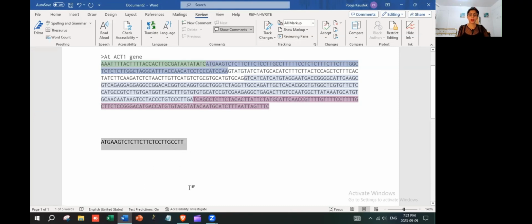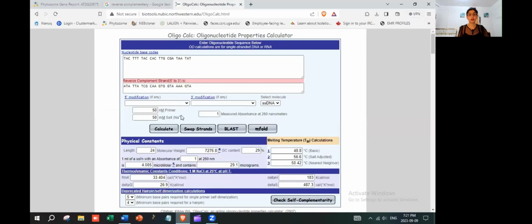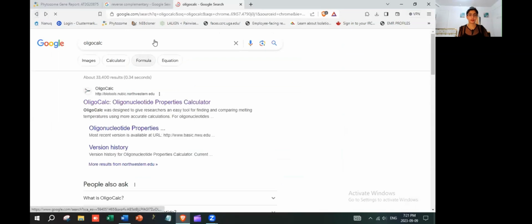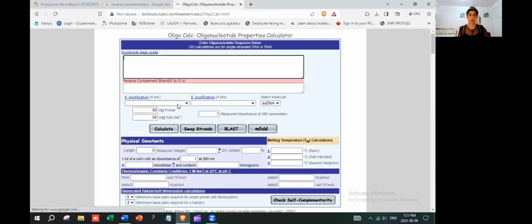I'll copy this. How to check the secondary structures and primer dimers is by using OligoCalc. So how you open your OligoCalc, I have already opened. I'll show you how you can open it. You just type OligoCalc, and then you see this option, OligoCalc, oligonucleotide properties calculator. You just open this option, and then you just paste your primers, and then go and calculate, check the self-complementarity.